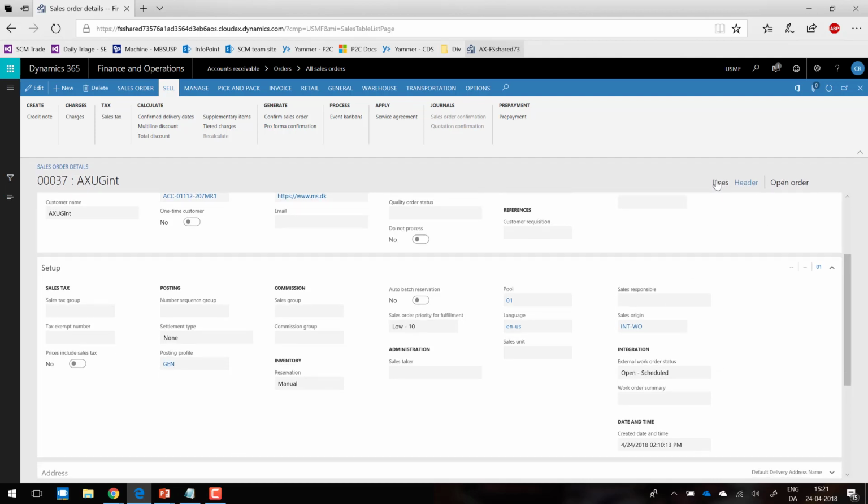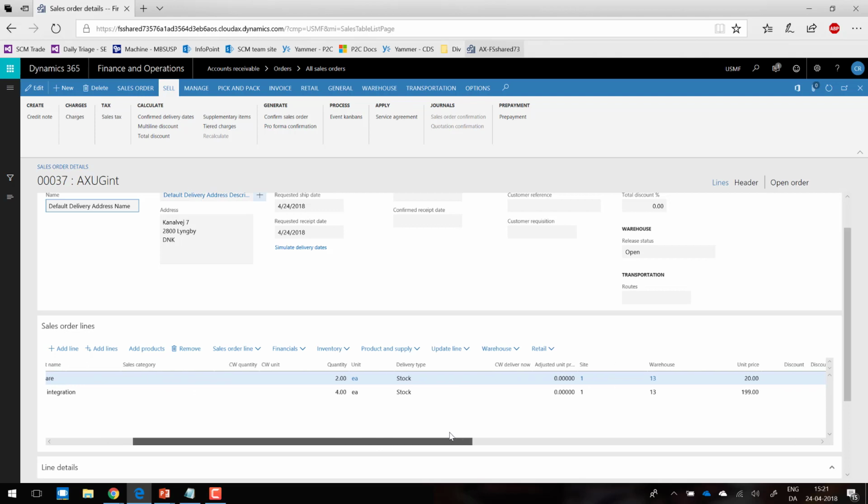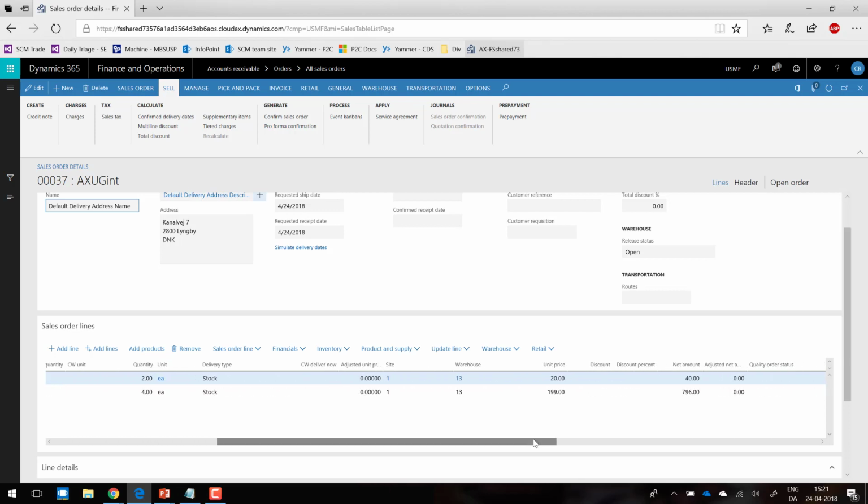You can also see the lines we have here, we have the firmware. I didn't have a good match with the unit here. It's set up for each right now, but I guess it's a firmware, so that's fair, although it's a service. And then we have the product that we created earlier. So you can see that I have all my information here as well on the sales order.